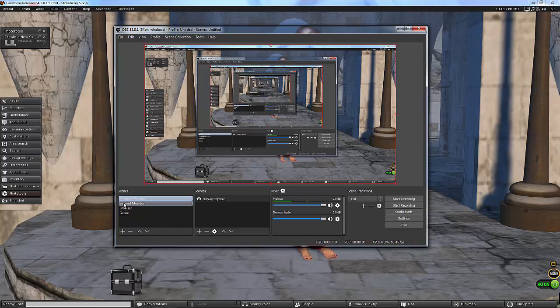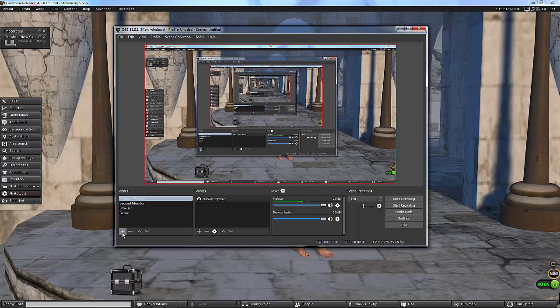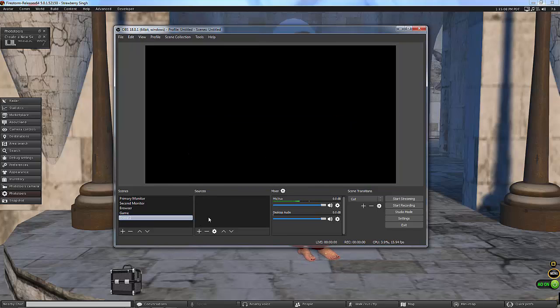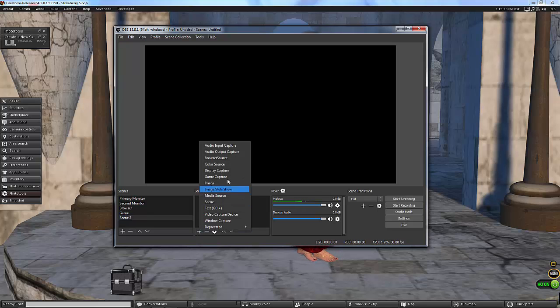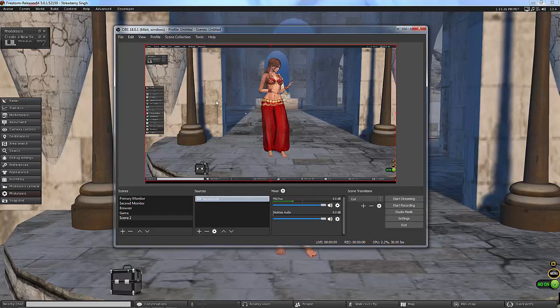So what they've done is they've given the option of setting different scenes. So what you want to do is create a new scene first. You can call it, okay, I'll just call it scene 2. And in this scene, I want it to grab a source. So I want it to grab just my game, just Second Life. So if I say game capture, and then there's a new one right there, or I can click on the existing, and then I press OK, and then it's going to be showing me just Second Life and nothing else.